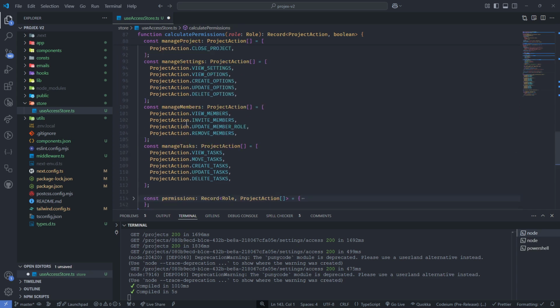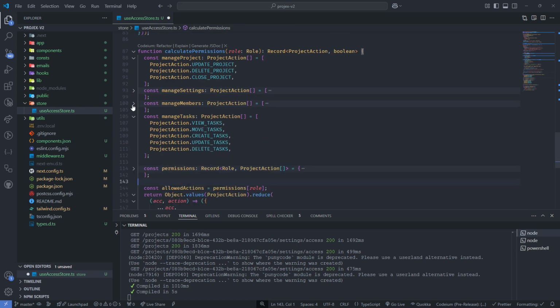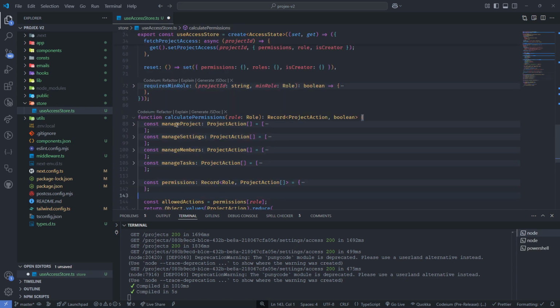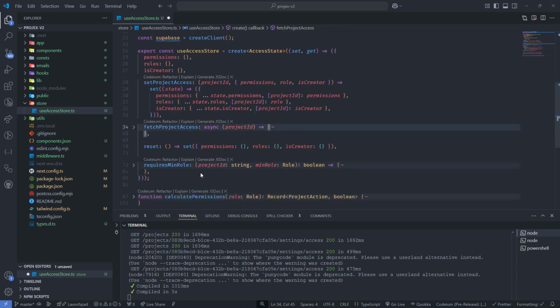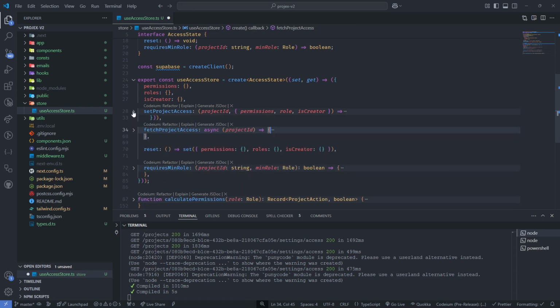So at the end of the day, based on whether the user is an owner, an admin, or a read-only user, we know the actions they can perform. Here, allowed actions, we do permissions role, passing the role, and then we get all the actions the user can perform. So that when the action we want to give to the user is included in the allowed actions, it is going to grant the user the permission. All right, nice. This might be a bit confusing, but hopefully you understand. It took me some time to get all these together.